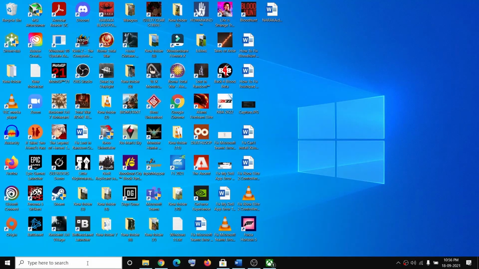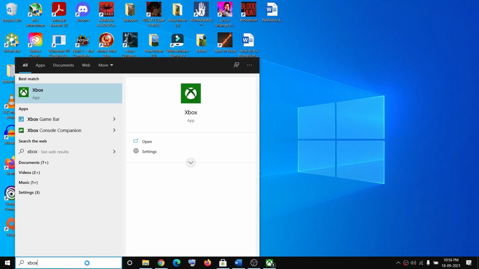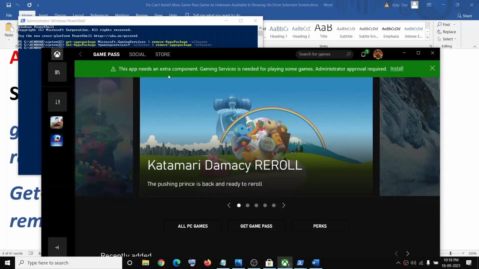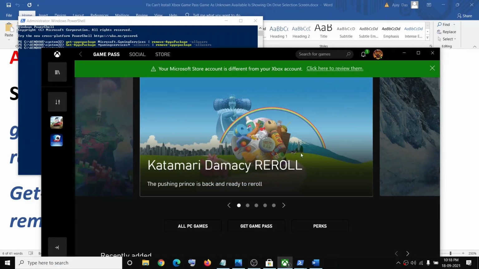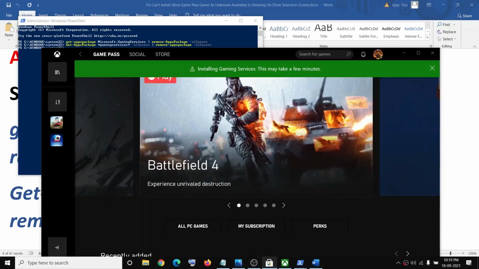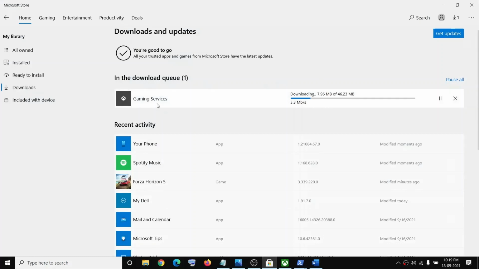Now after the system restart, you can go ahead and open the Xbox app. Here you can see the pop-up which says this app needs an extra component, that is gaming service. So click on install and this will open Microsoft Store on your computer. Click on yes to allow. Now if you check Microsoft Store, here you can see it's installing gaming service.